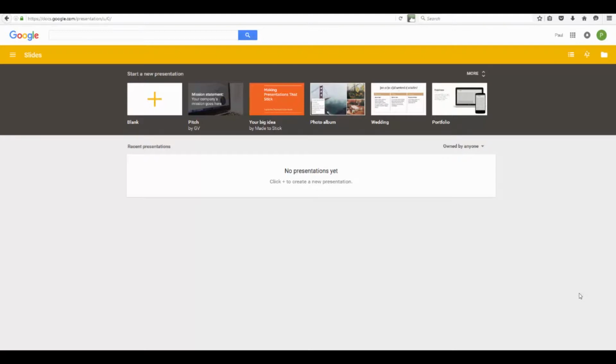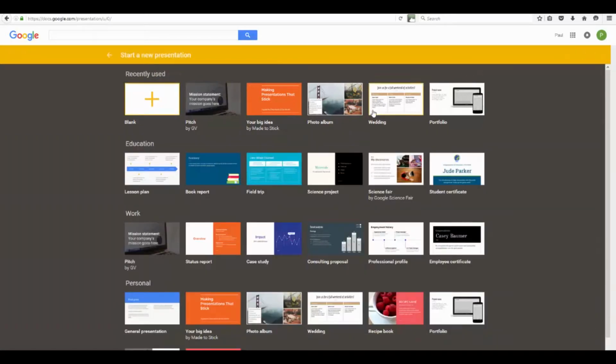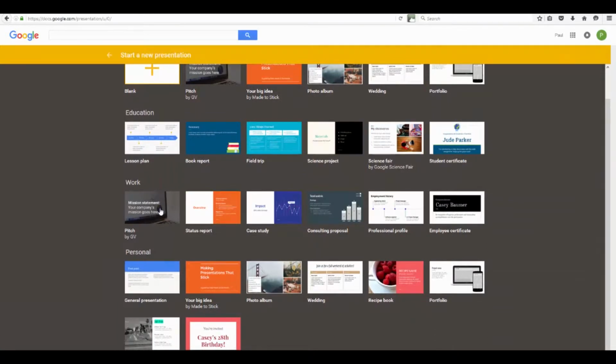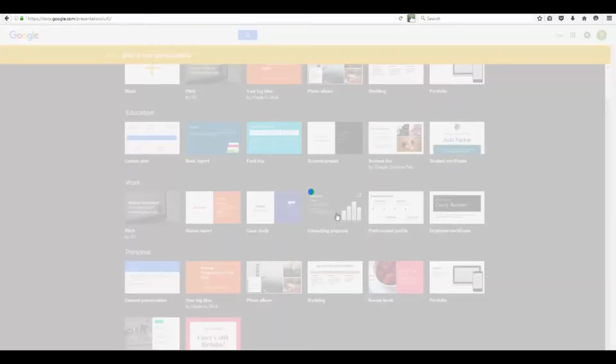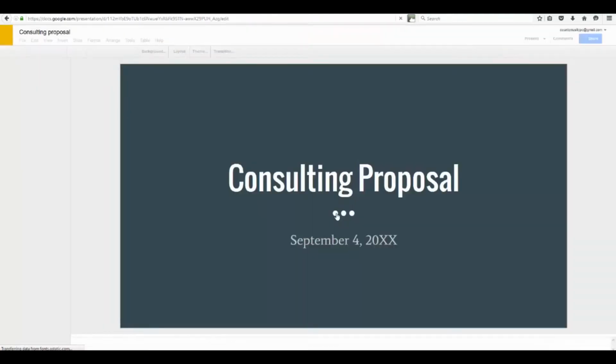So when you go to Google Slides, you've got a blank template you can start with. You could also start with one of their pre-made templates. They have many other templates as well that you can work from. So this one here, we've got a pitch here. We have a consulting proposal, so I'm just going to pull up that as a template just so you can see how to modify some of these templates as well. So again, very similar to Microsoft Word.